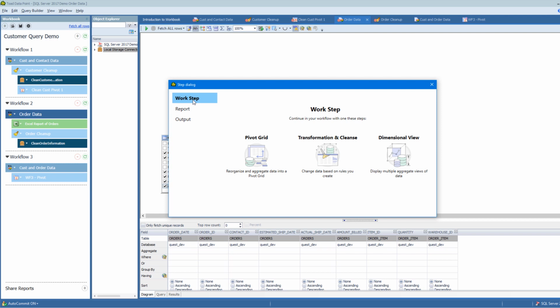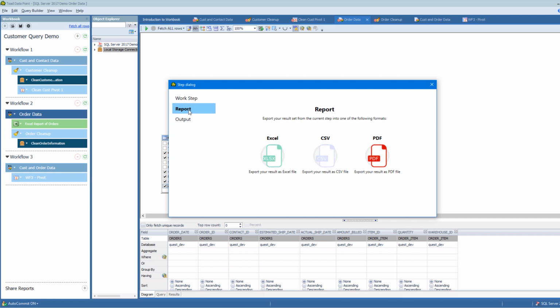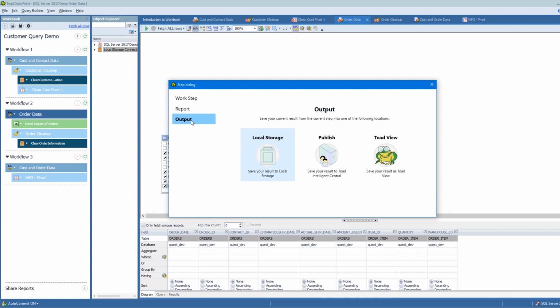We have work steps, which will produce screens within Toad Data Point, like a pivot grid screen, a transformation and cleanse screen, or a dimensional view within this Toad Data Point workbook. We kind of looked at a couple of those pivots and transformation and cleanses earlier. You can produce a report, which means an output out to a file system. An example would be an Excel report of the data, or a comma-separated value file, or PDF. Or you can take the results of what you've put together and save them into local storage as a table so that you can use it in other workflows within this workbook or within other workbooks.